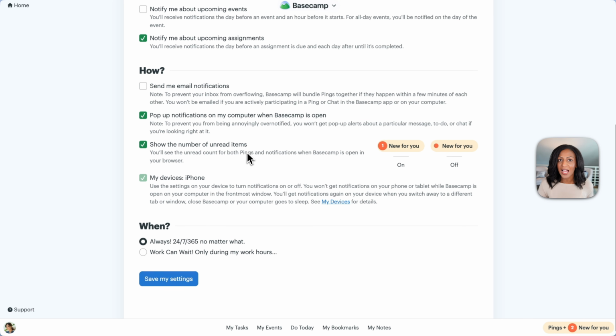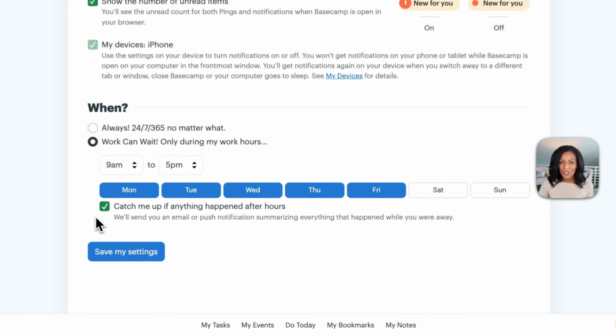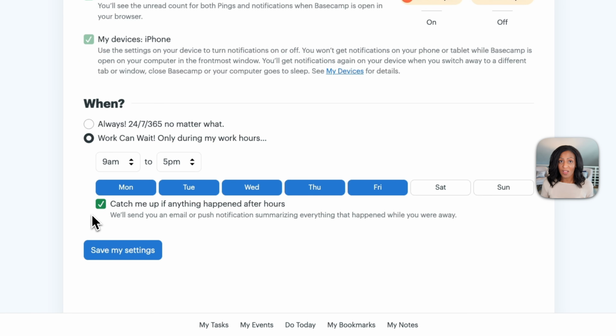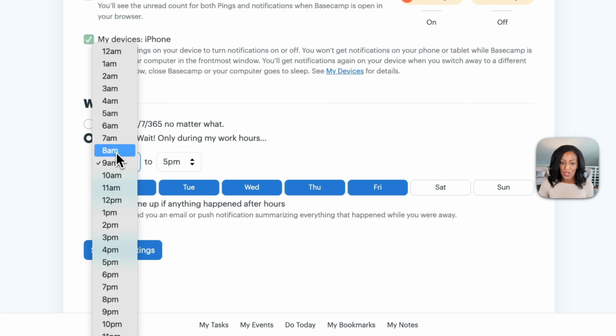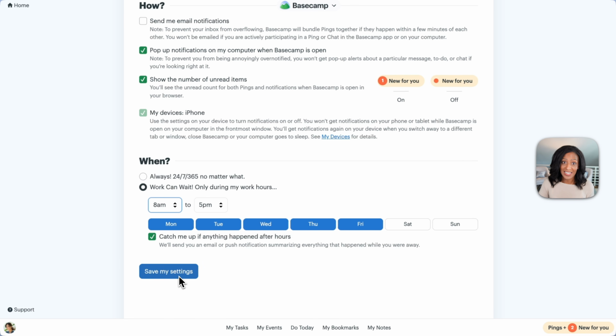Two things I want to point out for ways you can turn off notifications completely. And the first is called Work Can Wait. You can choose what times of the day as well as what days of the week you get notifications. So if you don't want notifications before 8 a.m. or you don't want notifications on the weekends, you can change those settings here as well.